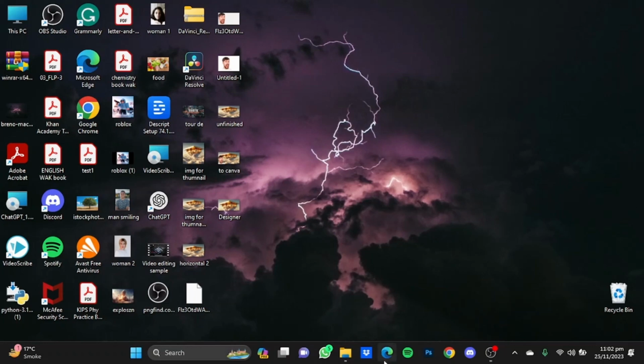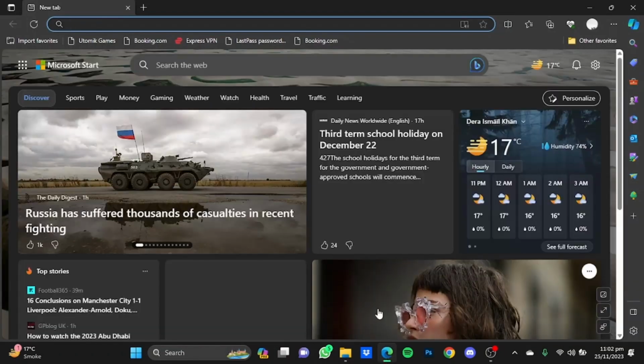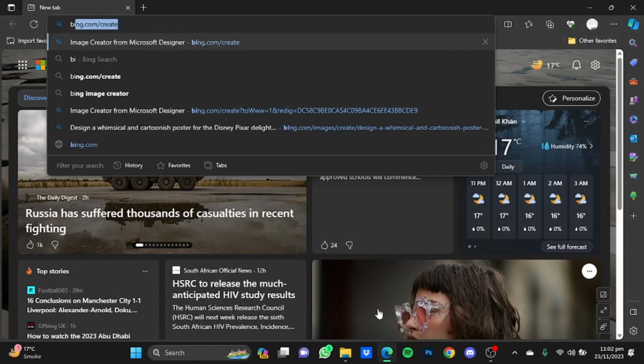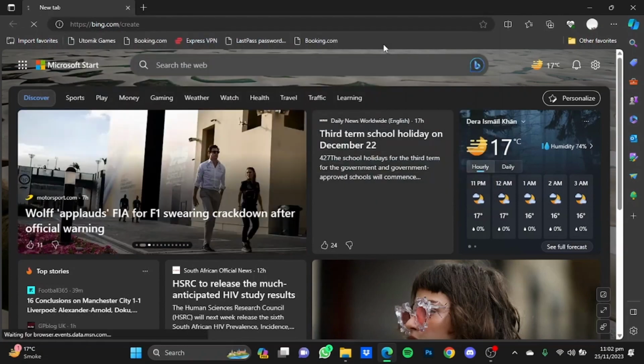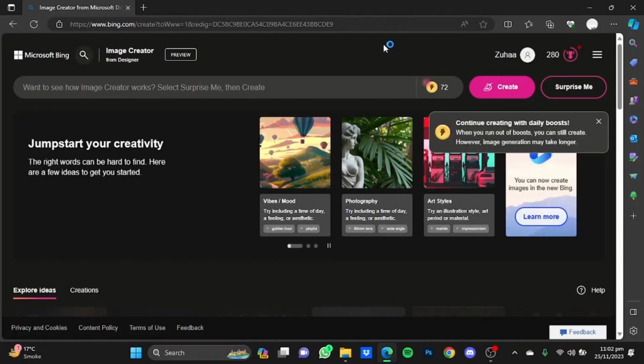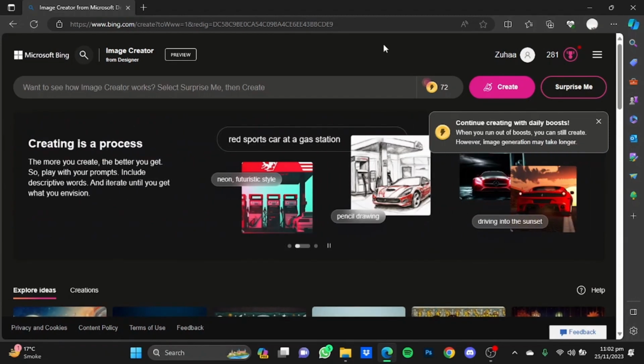First of all, open up Microsoft Edge. After that, go to bing.com/create and you will be at the Bing image generator. Now make sure that you have a Microsoft account and use that account to log in.